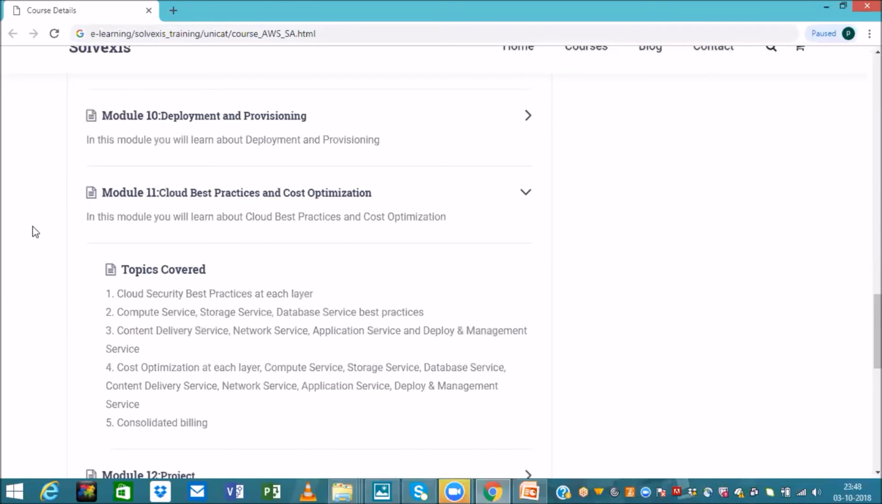Module 11 is cloud best practices and cost optimization. As a professional, it is very important for me to understand the best practices and how I am going to provide cost-effective solutions to my client. Those are the things we are going to cover under module 11, and how Amazon is going to support us in this. We will talk about the various services, storage services, compute services, and database service best practices.